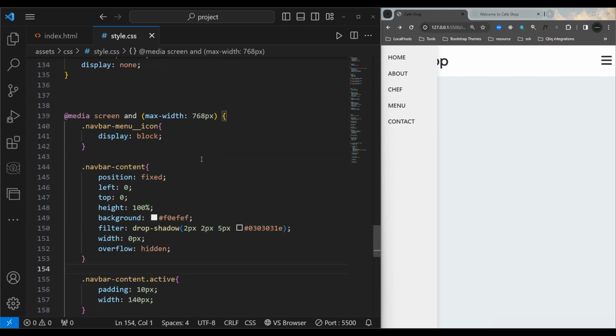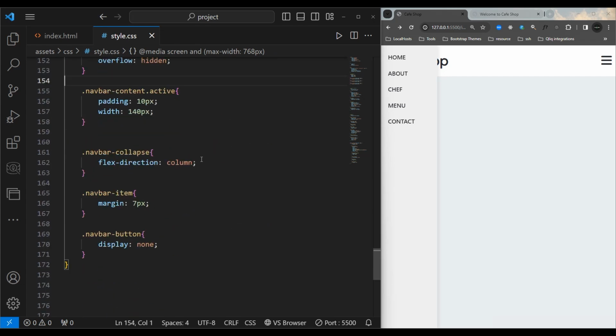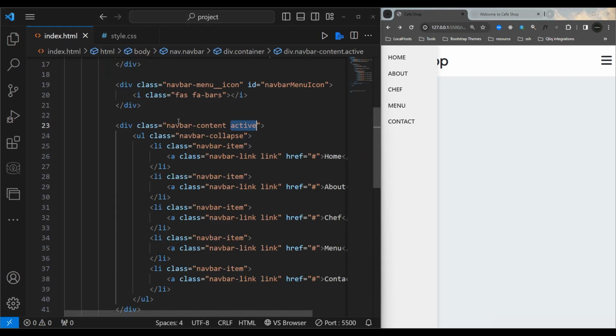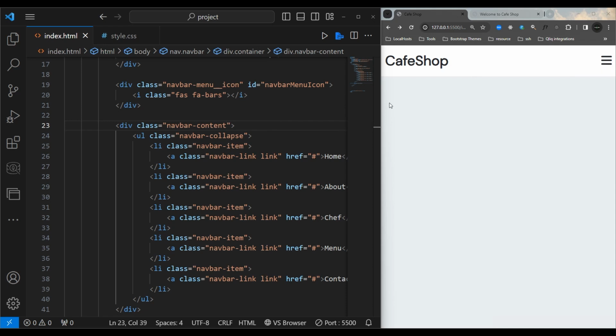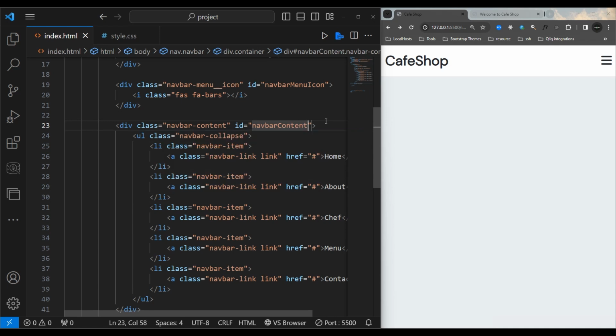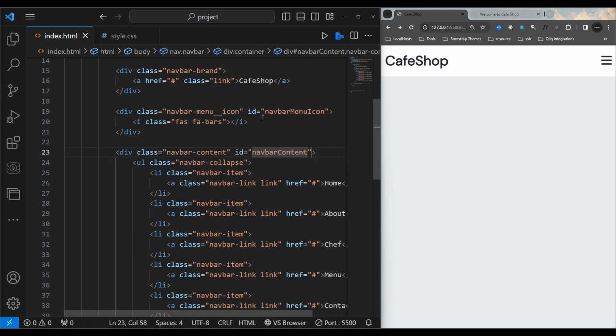What we have to do now is switch from CSS and use a little bit of JavaScript to toggle this particular functionality. By default I will remove the active class from there. When I remove the active class, this is what it will look like on smaller screens. We will give this one an ID, and I'll tell you why we are giving them IDs. We call this one navbar content, and you can see that there are two items here that have an ID. Number one is the navbar icon, and number two is the navbar content.